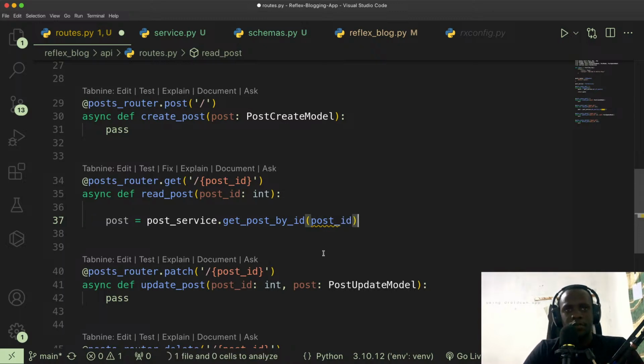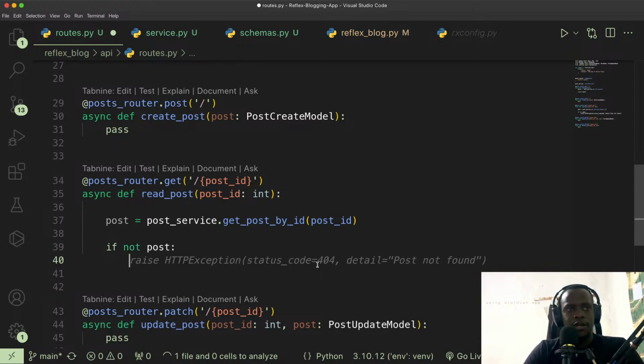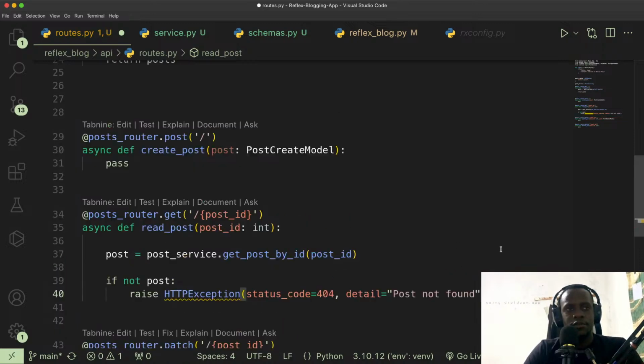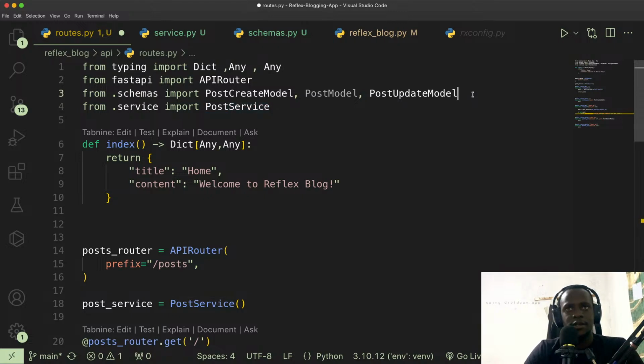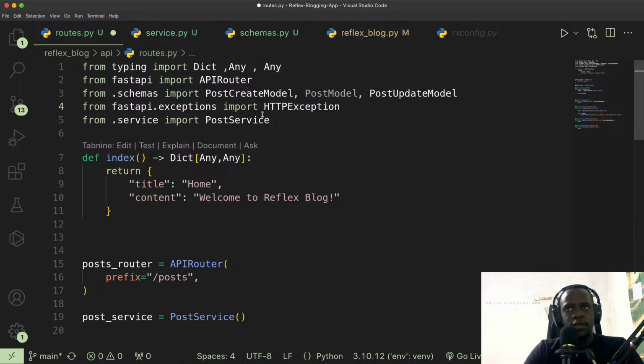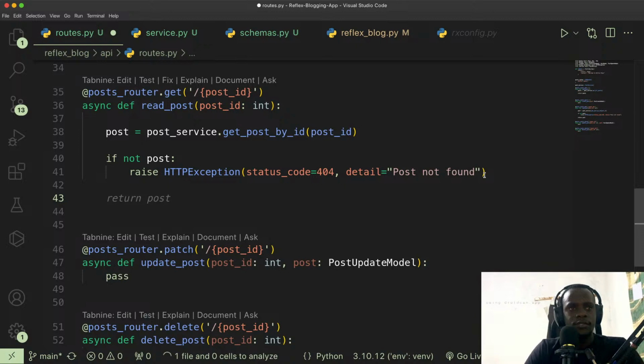So get post by ID, and then if not post, we can return an API exception. We can raise an HTTP exception with a status code of 404 not found. So I have to go ahead and import that. From the API exceptions, we shall import the HTTPException class and then raise the exception. Then finally, we shall return the response, so we can go ahead and return the post.